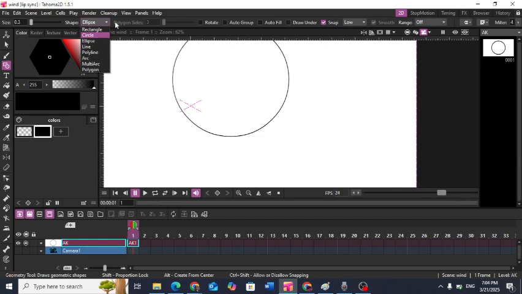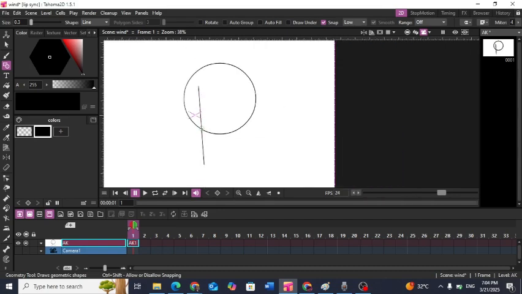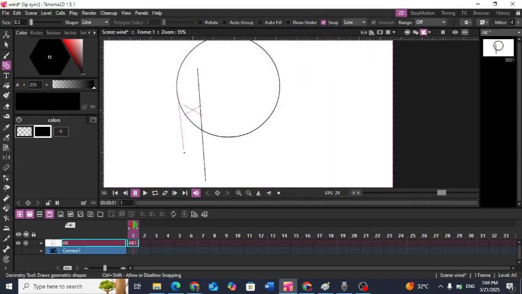So I'm going to go to my geometry tool again, and I'm going to press line. This will be the thing we'll be using most during this animation process. Now, if you want to see where your character is going to be looking, you draw a vertical line to set where he's looking. And then now, I can draw the chin, just clicking and dragging.